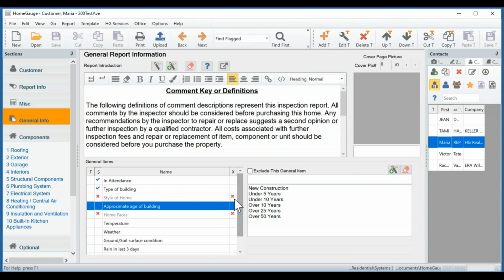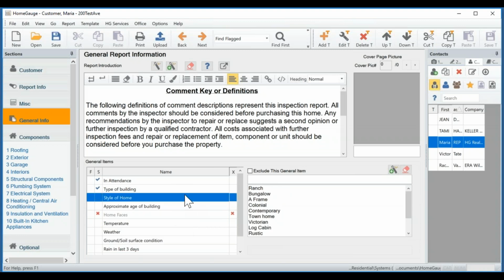And then you've probably noticed that over here I do have some red X's, and that's just showing that I've excluded something. So the particular template that I'm in, by default, doesn't have style of home and home faces included. We just have them excluded. If it is something that you do want to answer, you could uncheck that X, and then that opens up that item for you. So now we could say style of home. Let's say it was a bungalow. But this X is really nice. This column here just shows that you're excluding something.